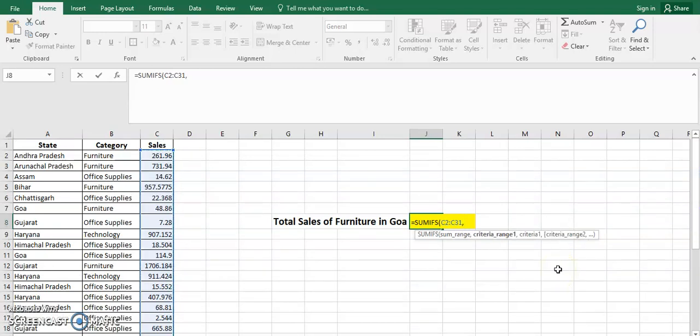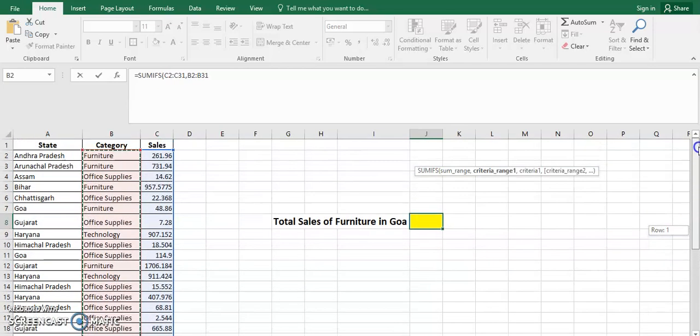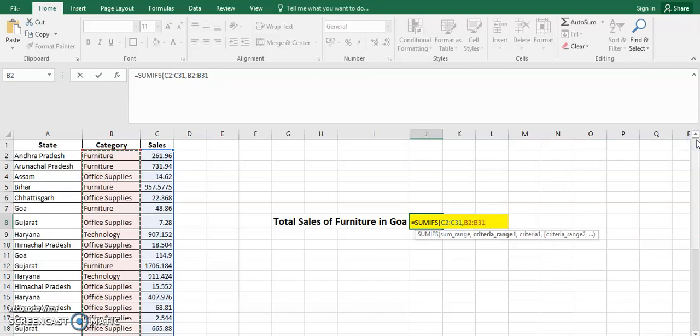Then there is a comma. The next argument is criteria range 1. Our first criteria is that we want to know about the sales of the furniture category. So the range is the group of cells. Here the range is this particular column where all the categories are mentioned. Then comma. Then the next argument is criteria 1. The first criteria: we want to know the sale of furniture in Goa. So I'm writing furniture.